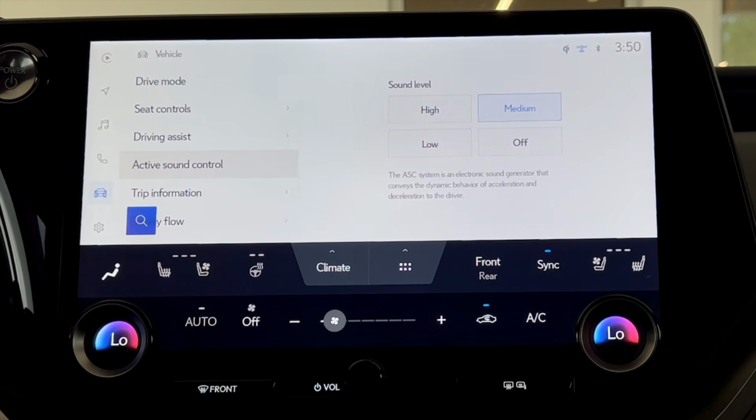So the active sound control system is an electronic sound generator. What that does is pipe in engine sound to give more of a sporty feel as you accelerate or decelerate. And most people don't even notice it. But if you do notice it and it bothers you, you can always turn it off.